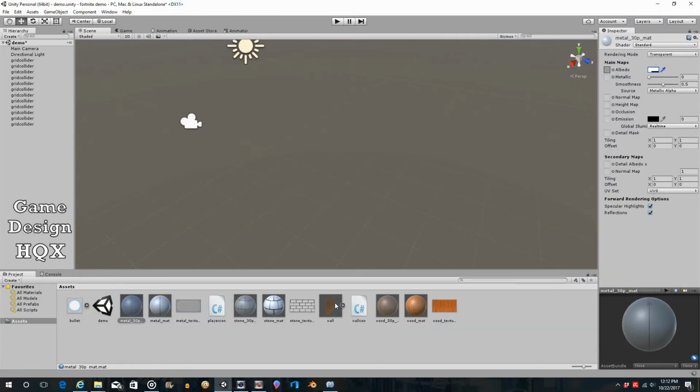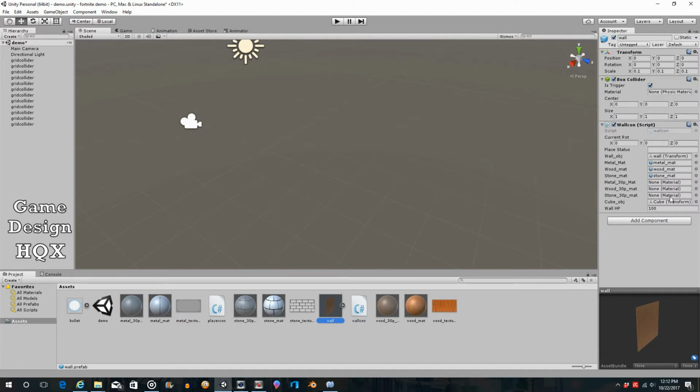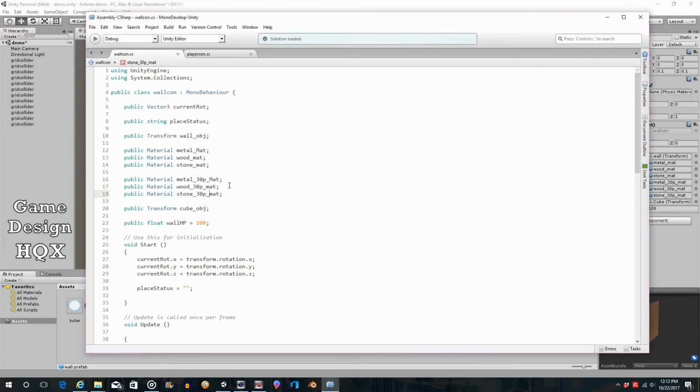We come to our wall object, which the script is attached to, and there are the three new variables. So wood 30p to wood 30p, metal 30p to metal 30p, and stone 30p to stone 30p. So we now have those materials assigned to variables. So now the wall con object is aware of those three new materials. So when we instantiate or spawn the wall object, it by default is using the old wood mat. We just need to override that.